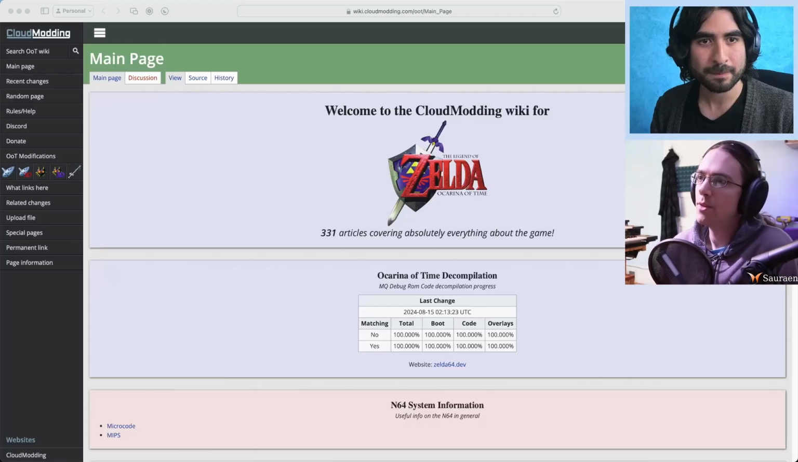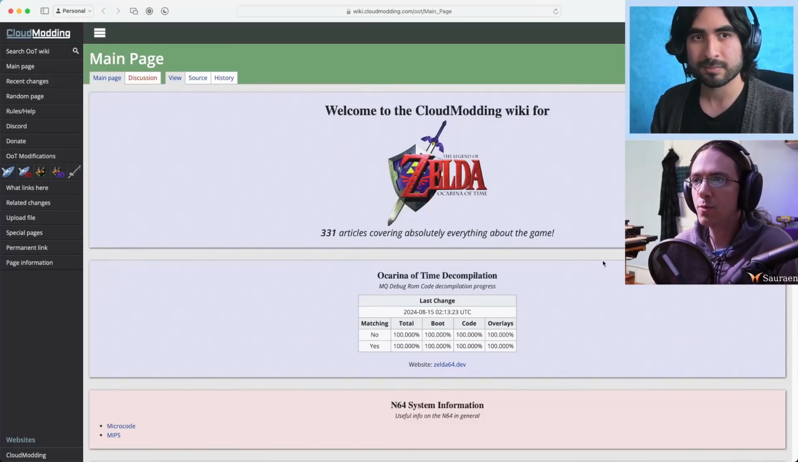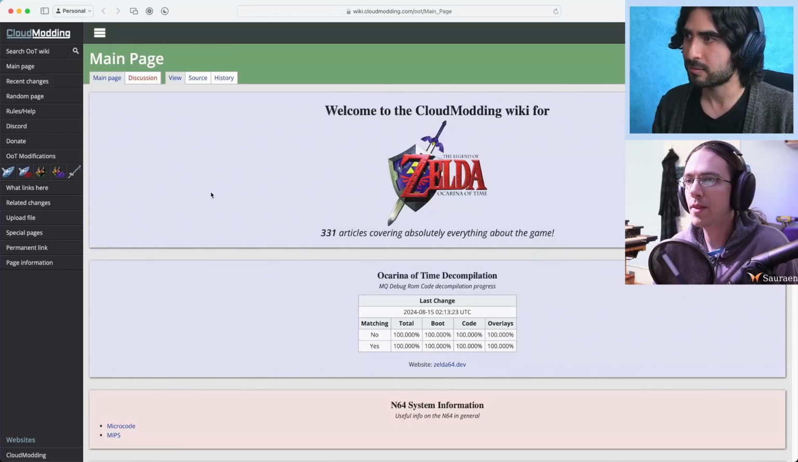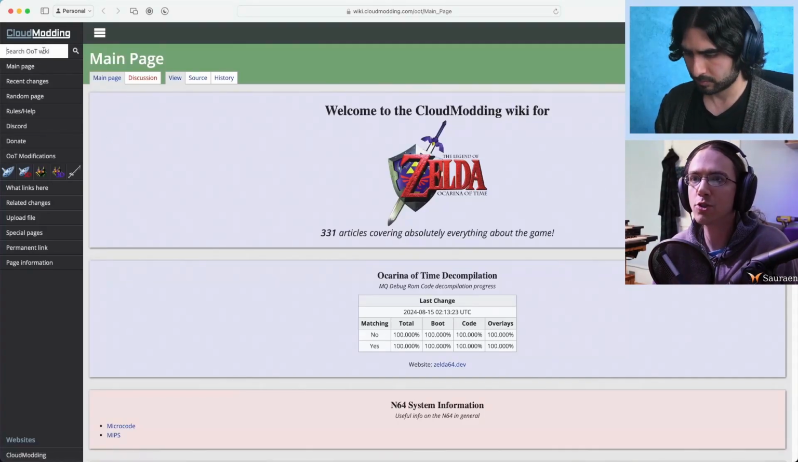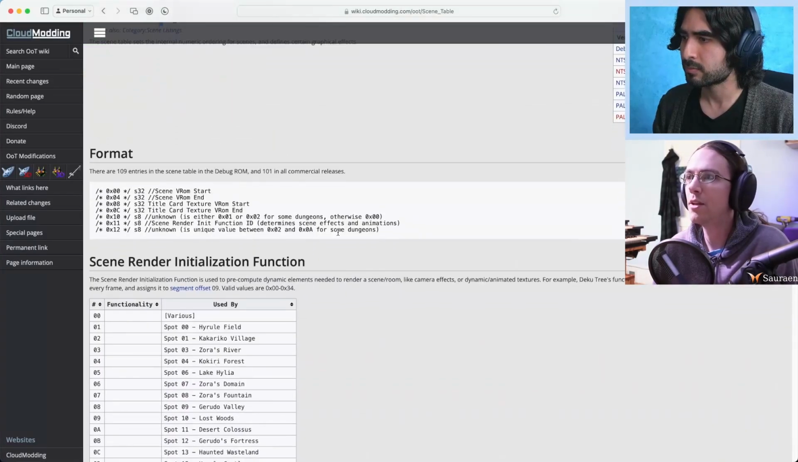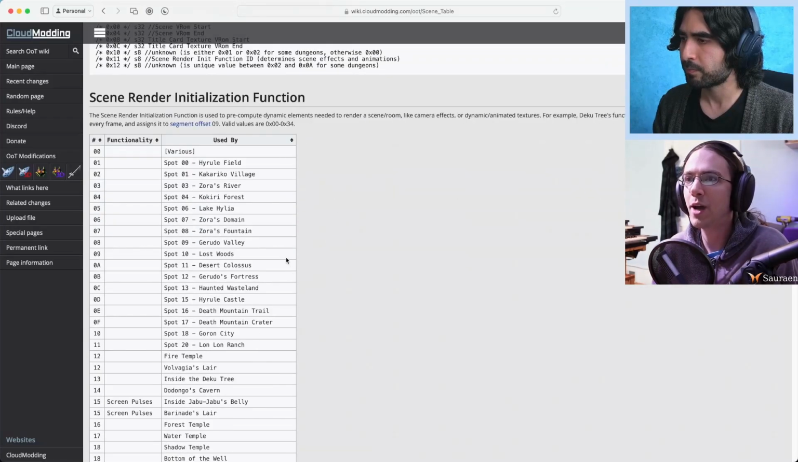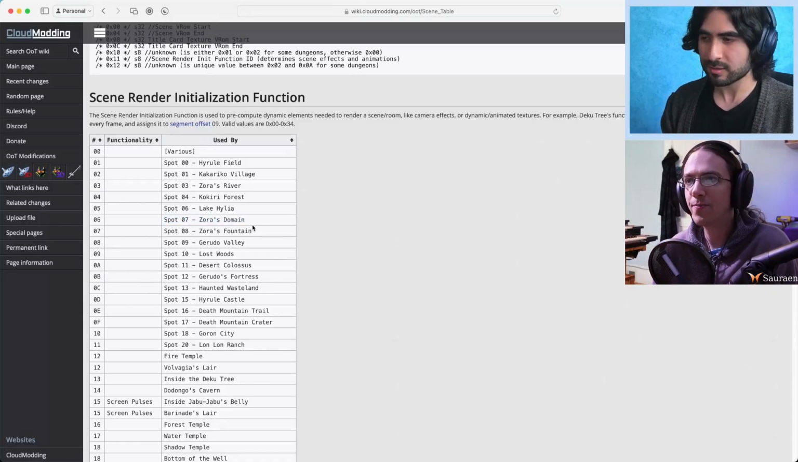wiki.cloudmodding.com/OOT. So this is the pre-decomp resource for this stuff. And there's a couple of pages that you will really need. One of them is scene table. So if you go into the search box at the upper left, it says search, type in scene table. There'll be a little drop down. And then for NTSC, there you go. It's already there. You have spot 03, Zora's River.